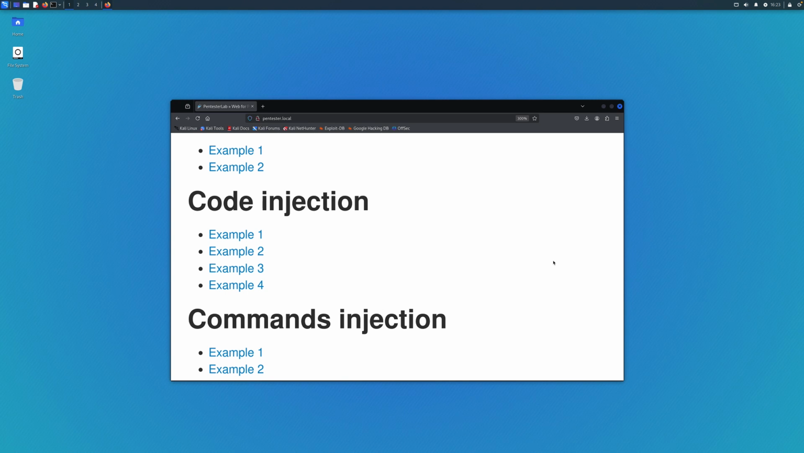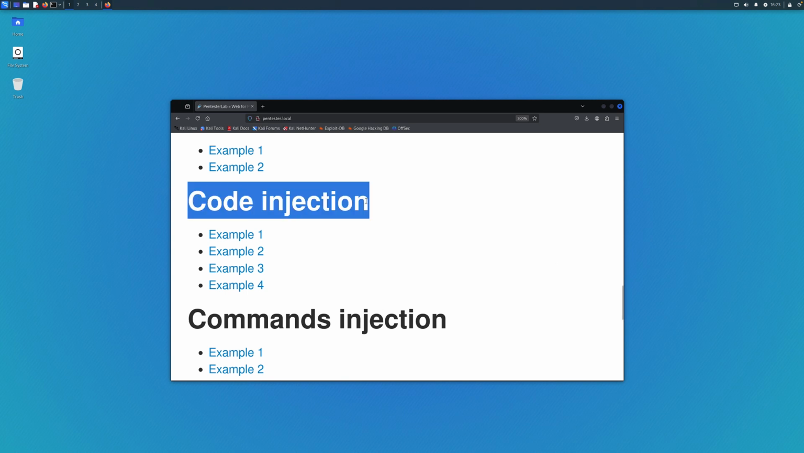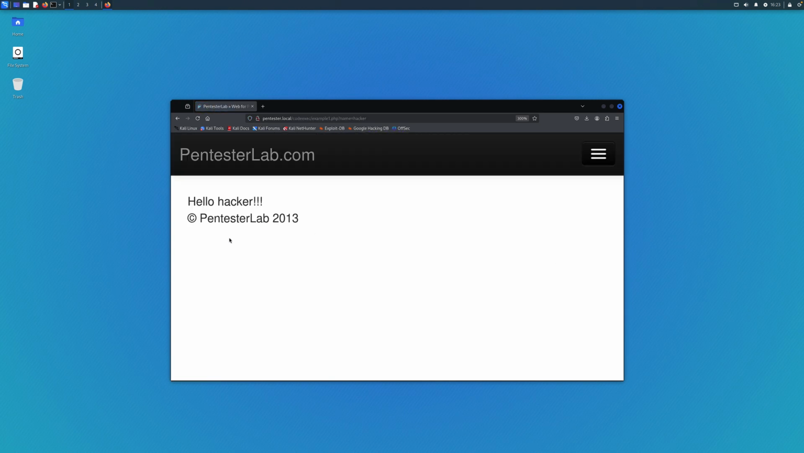All right, let's get started with the code injection series. This is going to be exciting. So we got example one. Let's get started. So what is code injection? It's basically injecting some PHP code into the application.